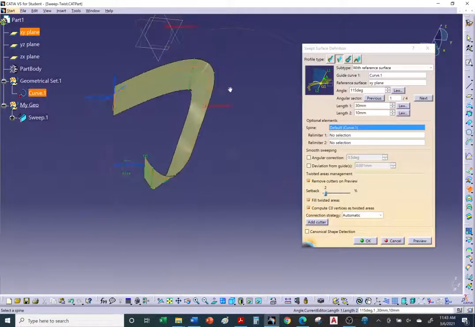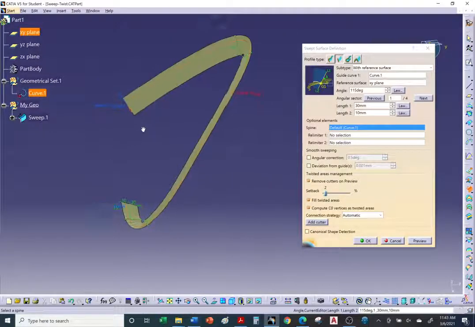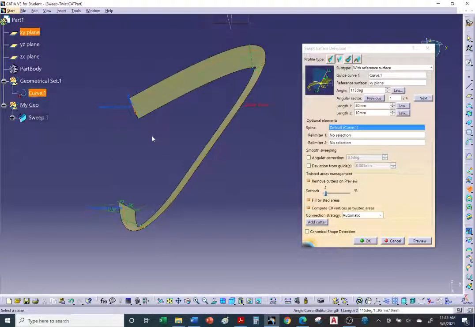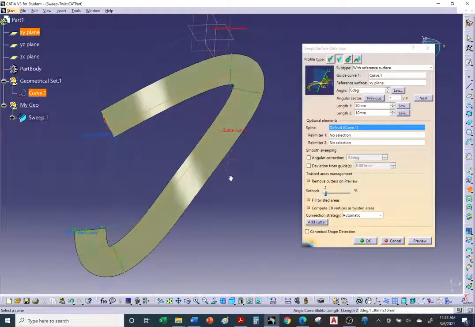Okay, and it is giving us something, right, as you can see. So even though we don't have a linear profile to pick, it actually generates one. So it creates its own line, and we give it a length of 30 and 10, and then it sweeps it along that guide curve. Let's see if I change the angle to 0. It doesn't give us an angle, so I'm assuming it's going to be 0. Let's type in 0 and preview. Okay, so far so good.